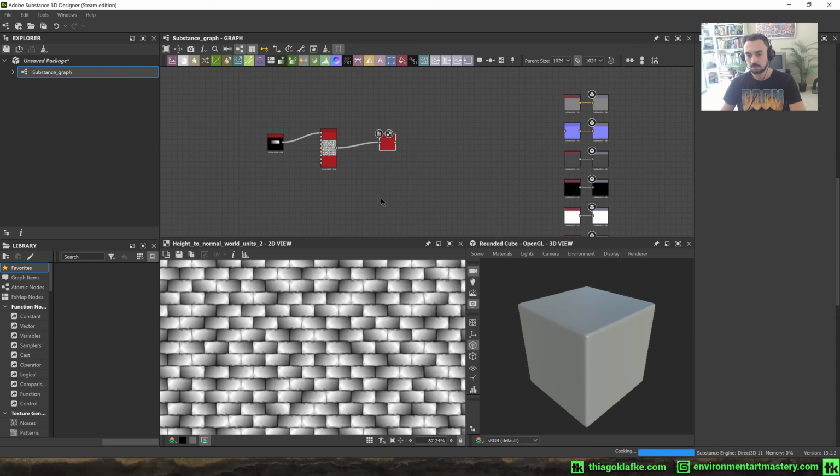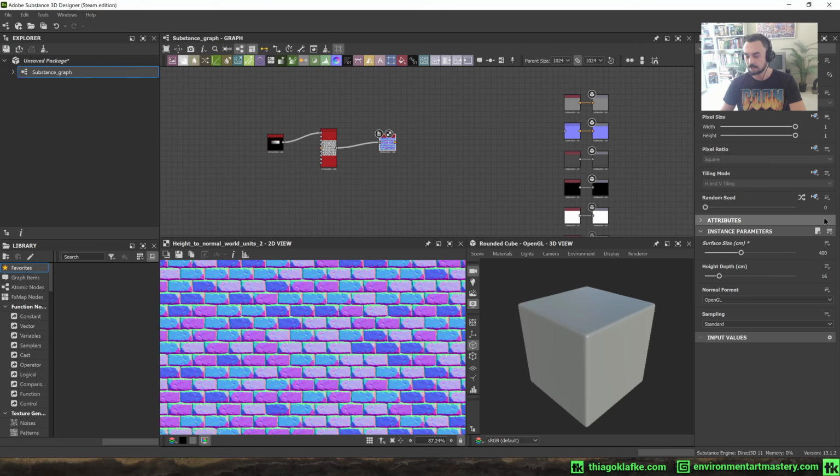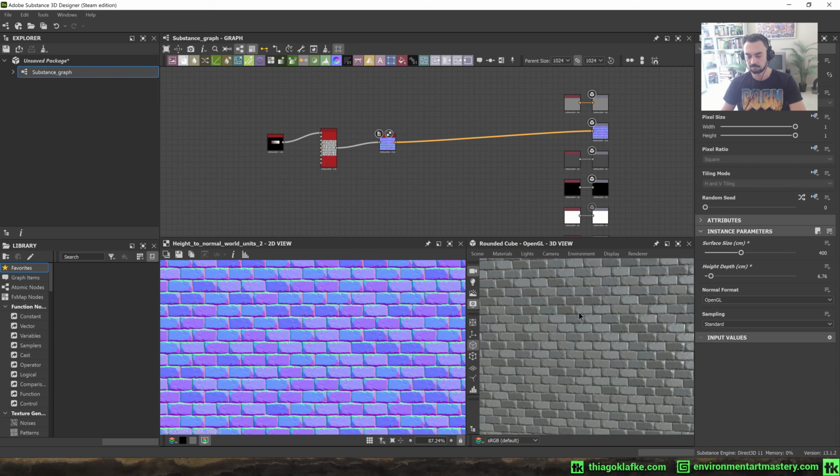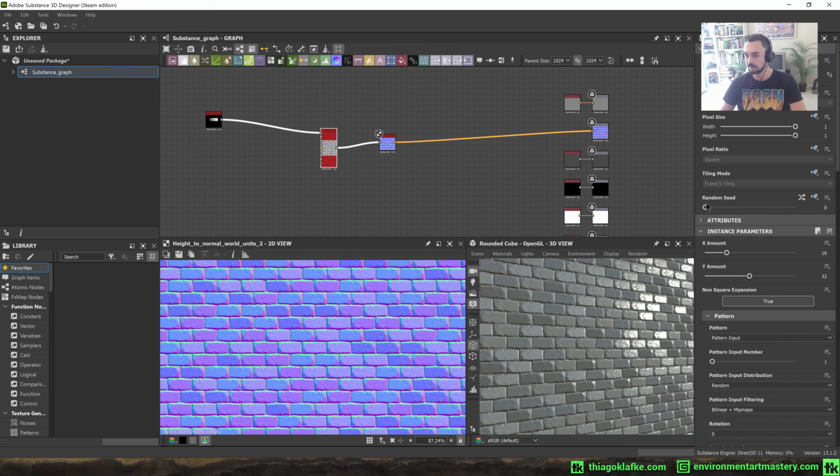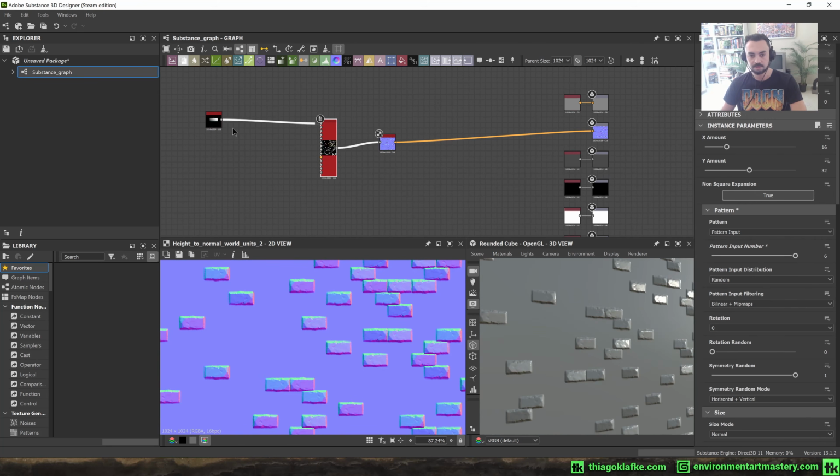The height to normal. And this one works by putting the size of the surface. So 400 meters is 4 meters for 1 square. And then the depth, which is in centimeters as well. So this is like the highest depth the texture can have. So I imagine like a brick wall, like from the highest brick to the lowest part would be around this high. So let's say 6 centimeters. Looks acceptable.